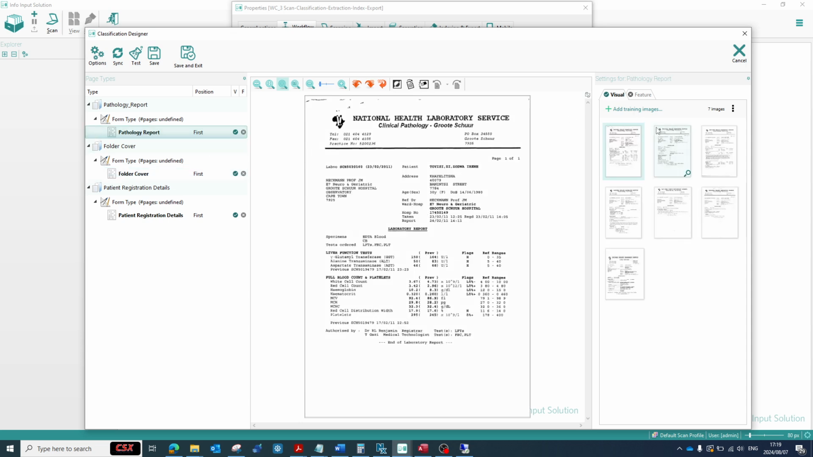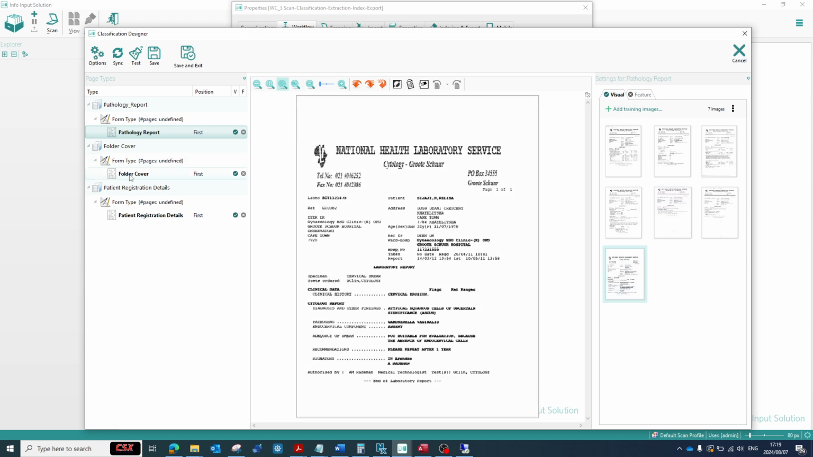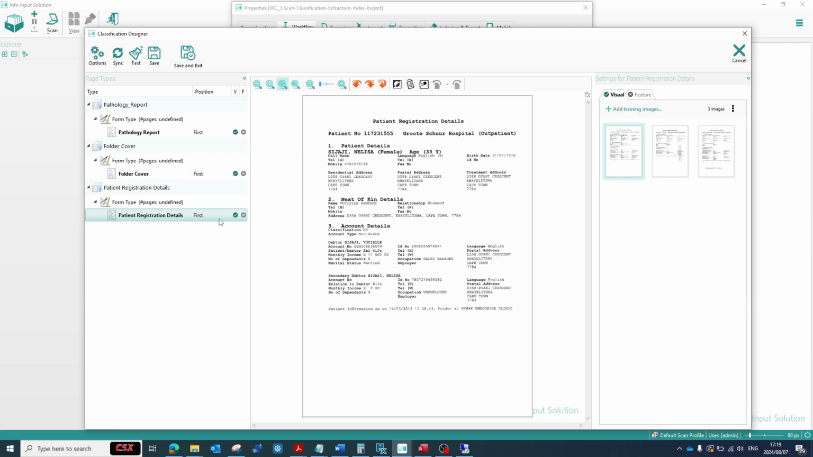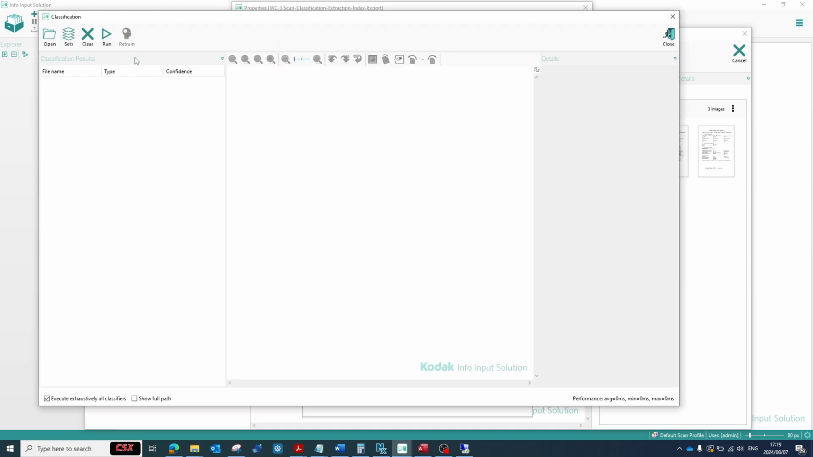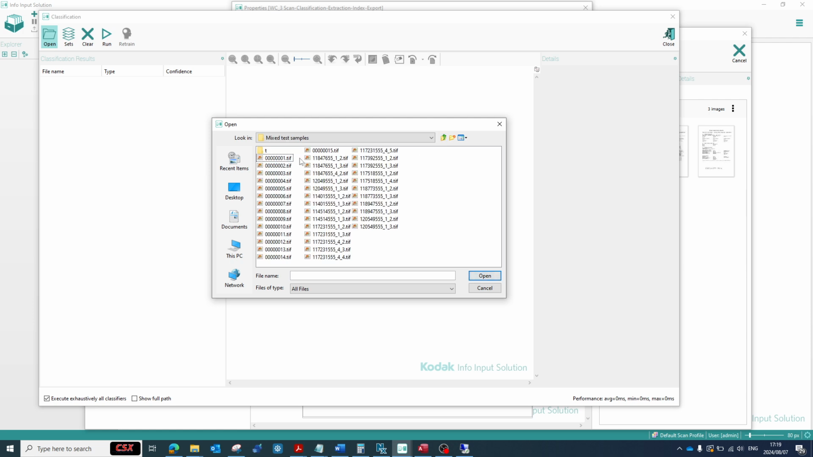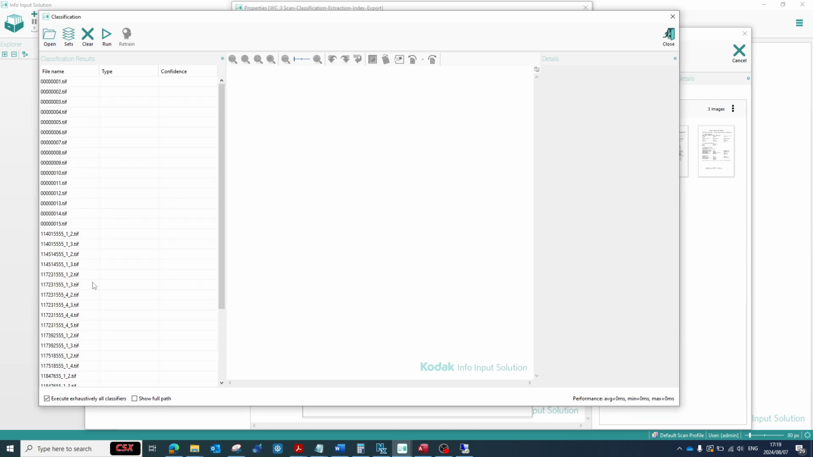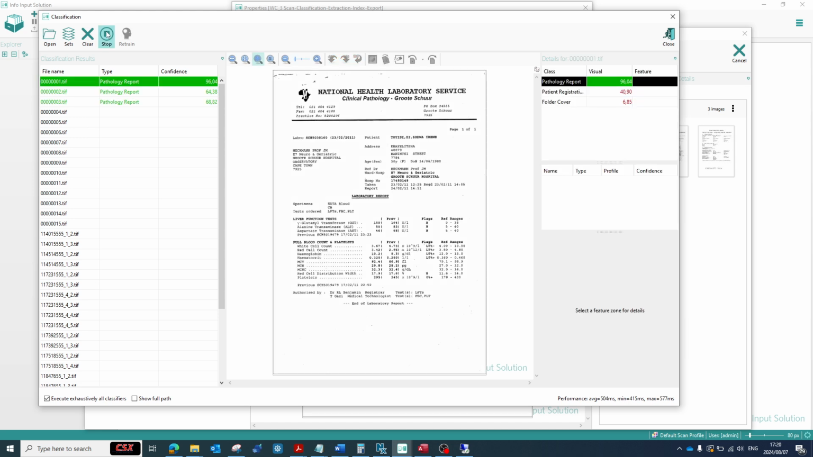For the pathology report, we've got a few different kinds. There's a couple of slightly different formats. The folder covers all look more or less the same, and the patient registration detail forms are fairly much the same as well. So what we can do is run the test on that, and with the test we supply a bunch of mixed samples of all the different document types mixed together, and we run all the classifiers at the same time.